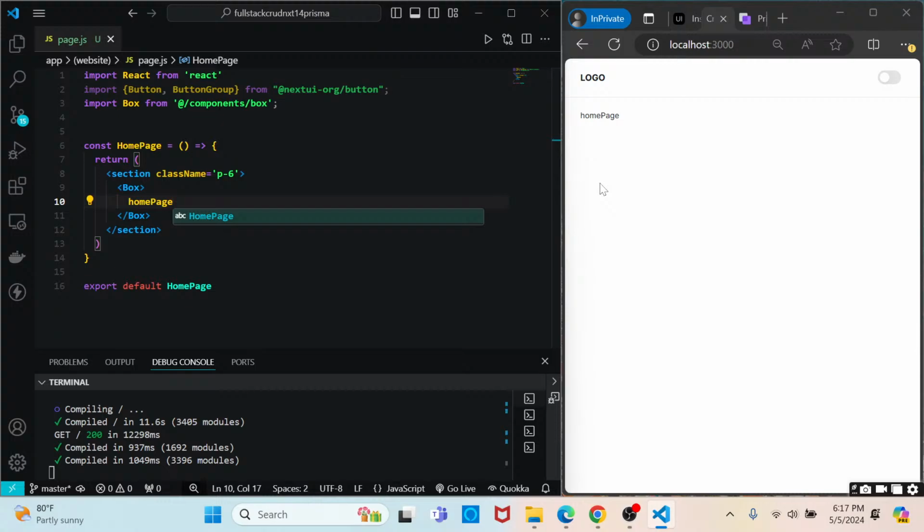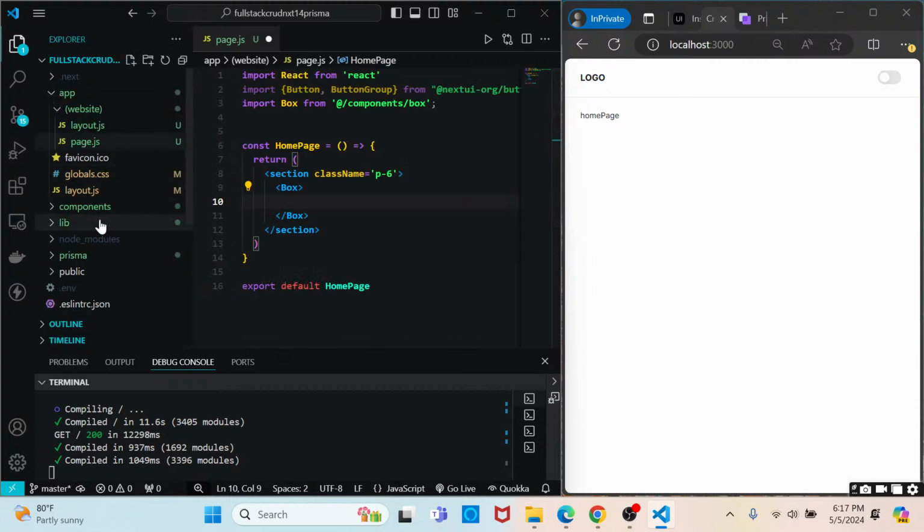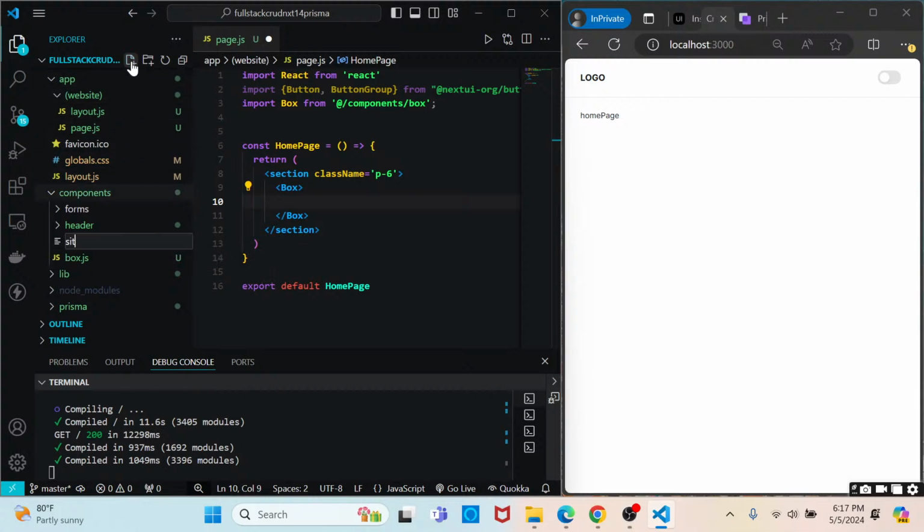So now within the home page, I want to add a component, and I don't want to keep it within this file because we're going to have enough going on within this file without the need of anything else. So I want to add a separate file. I'll just call it site header, and you can name it whatever you want. But in components, I'm going to create a file named site header.js.